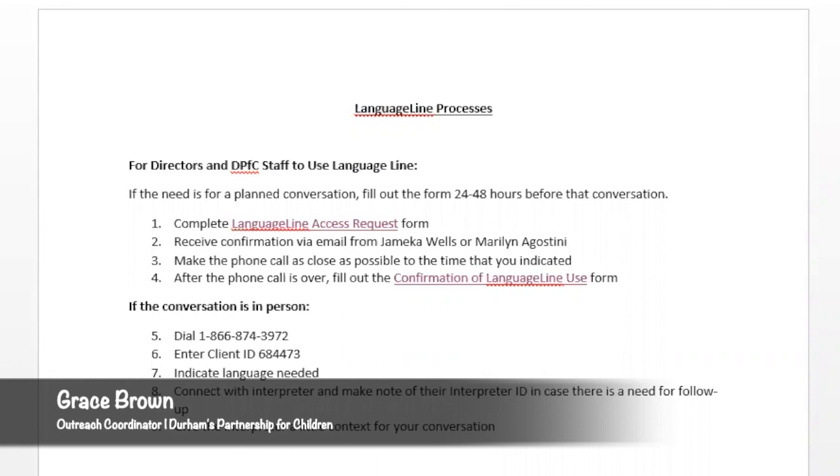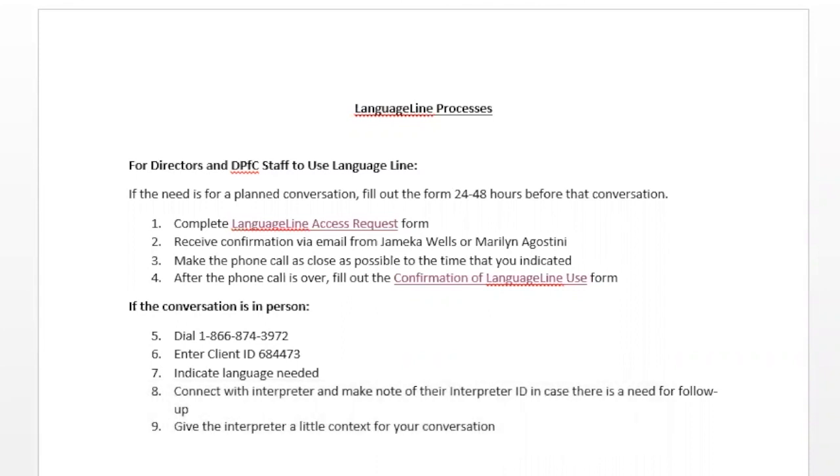Language Line is a resource that Durham's Partnership for Children provides to you, and it allows you to connect with a live interpreter in order to have conversations with families who do not speak English. So we will go over the process here of how you can access Language Line. And then next, after this video, we'll cut to a training on how to actually make that phone call.